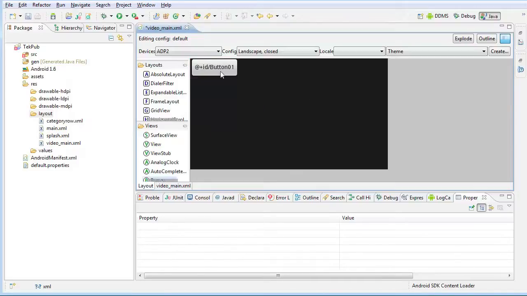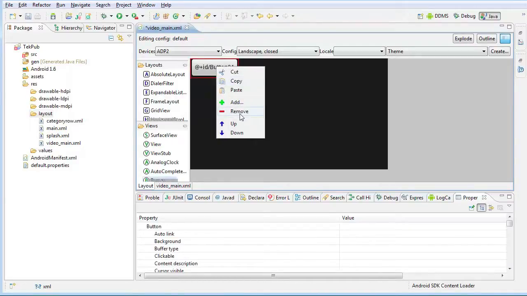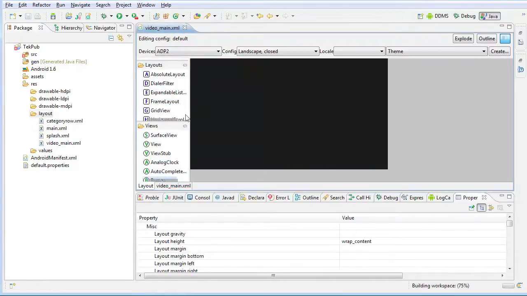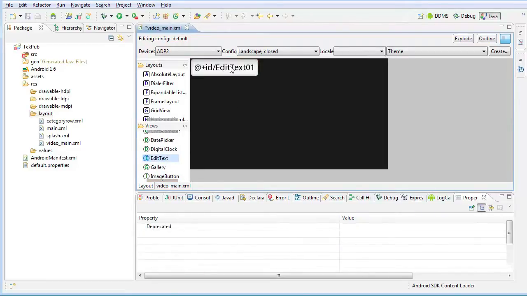Delete's not working. You have to right click on it and hit remove. It asks, do you really want to remove the button from the relative layout? So hit yep. Let's scroll down to the views here, and we're going to show an edit text, which is a text box. We'll drag that on the screen, and there's our edit text.